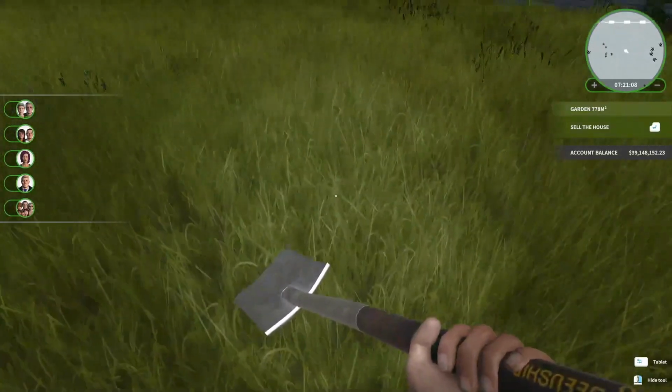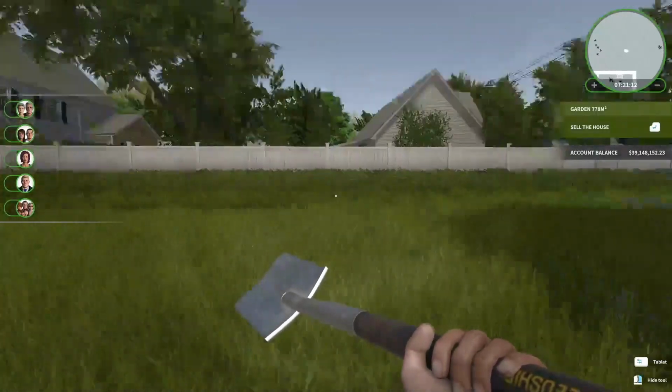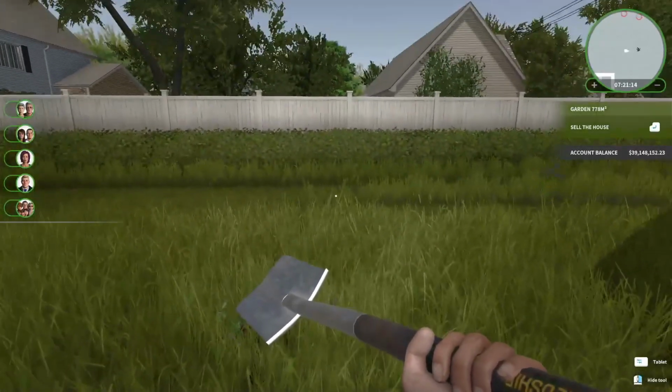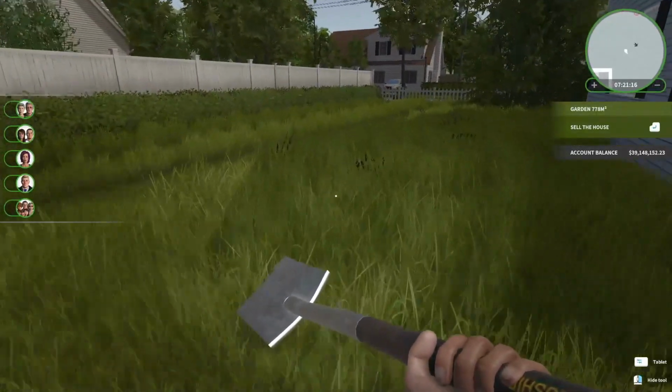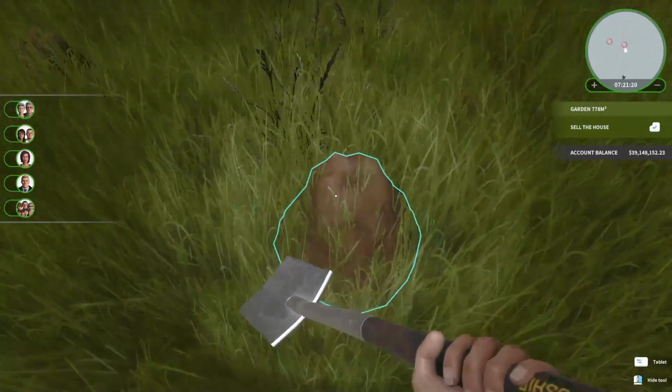It's one of the things I liked least about The Sims. I mean, about House Flipper 1. Sorry, I got Sims on the brain. I was just watching a video about The Sims.